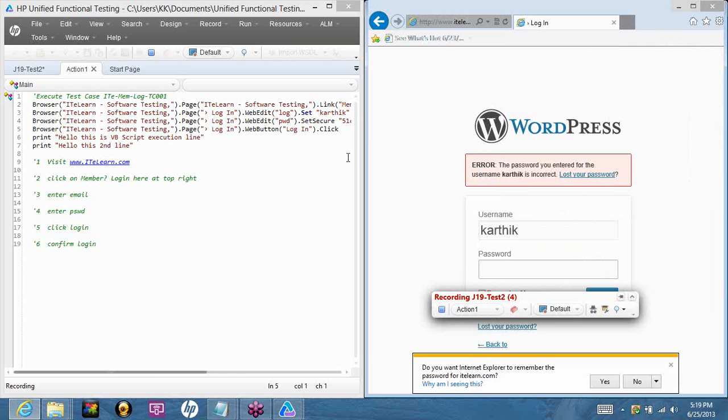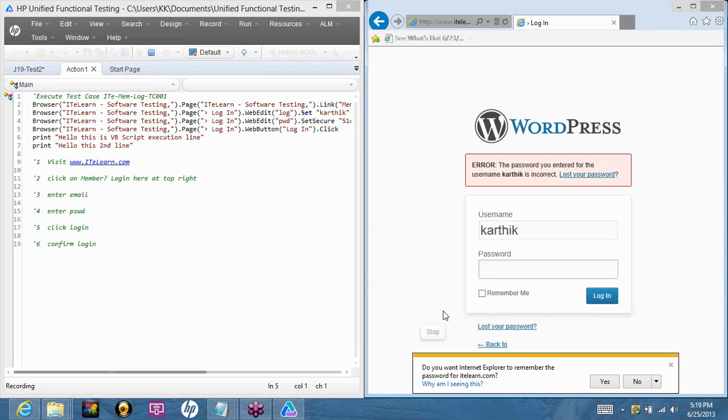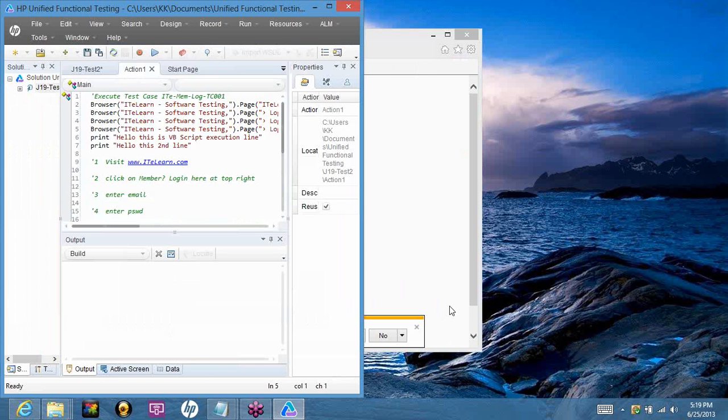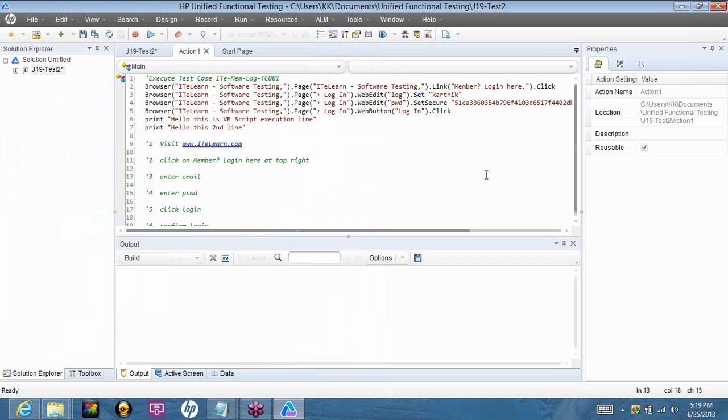Okay, let us say that the step is right now only till the login process. Now I'm going to click on stop recording here, or you can also click on the stop recording button out here. All right. As soon as you do that, your recording session has been terminated. No longer is it necessary for us to complete or continue the recording session.